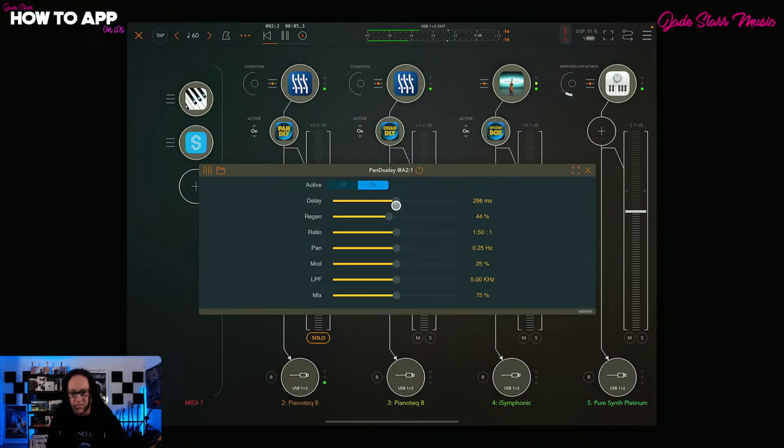We've got a ratio here. So this sets the delay time multiplier for left and right channels between 1 and 2. So you can hear those times changed when we move the ratio. So apparently 1.62 is like the golden ratio, so that's around here.